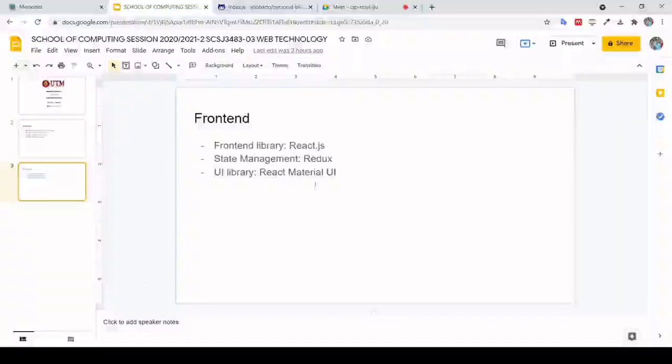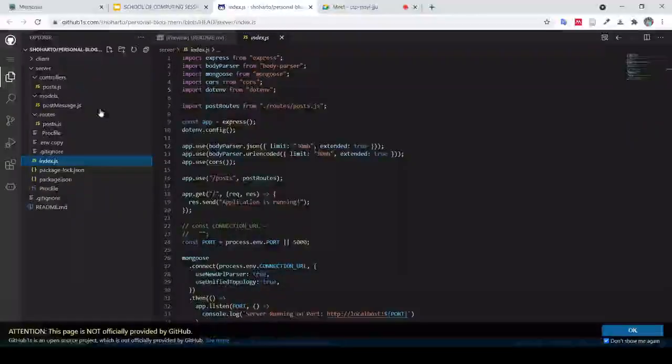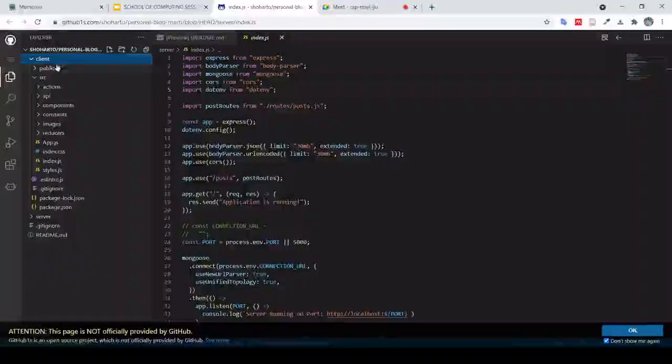But in the React ecosystem, these three we can say are the most popular front end tools that are used in this React ecosystem, especially by the React community. So the code is in the client folder.